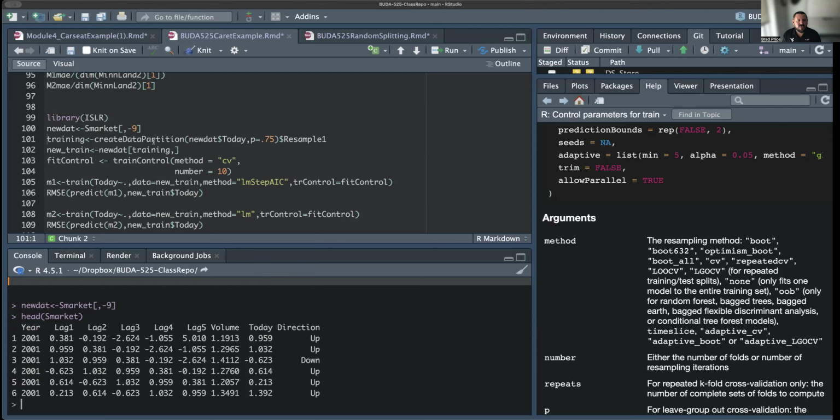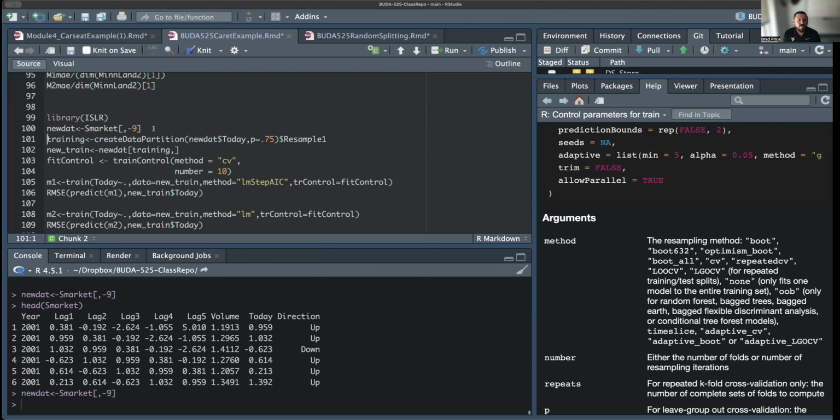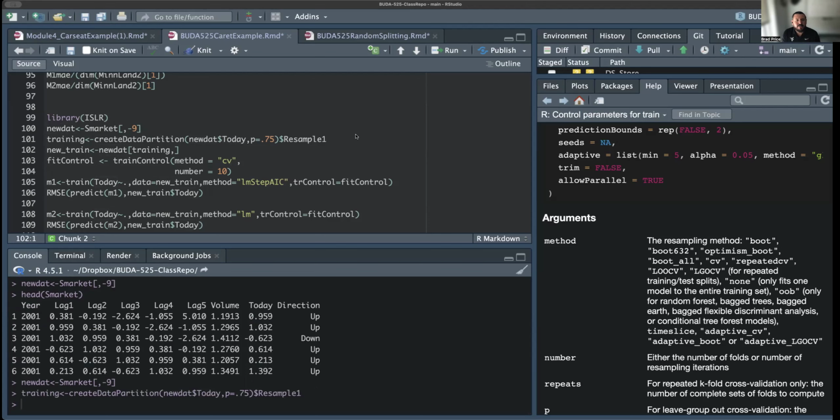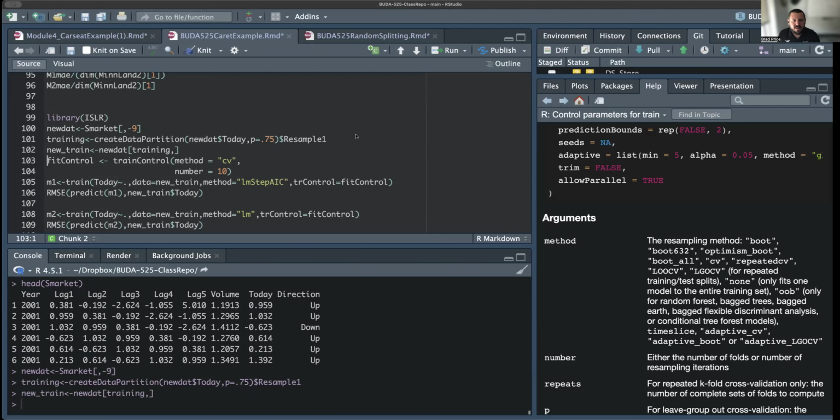So I'm just going to remove the direction. I'm going to remove 25% of my data and it's going to randomly do it. I'm going to create the direction on today because that's going to be my prediction. So it's going to do a 75-25 split. I'm going to create something called new train, which is the dataset I'm going to teach my model on. That's just going to be my training sample.